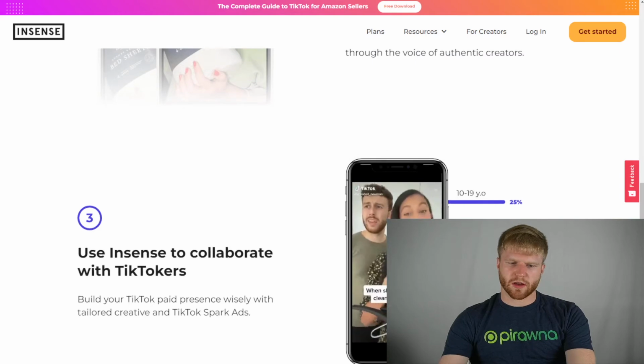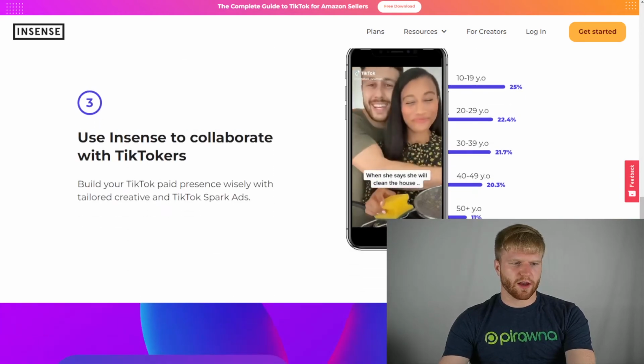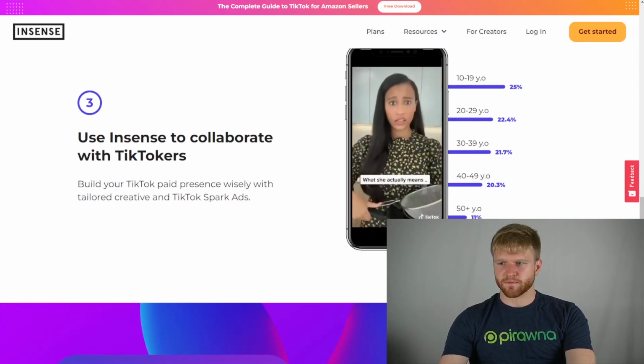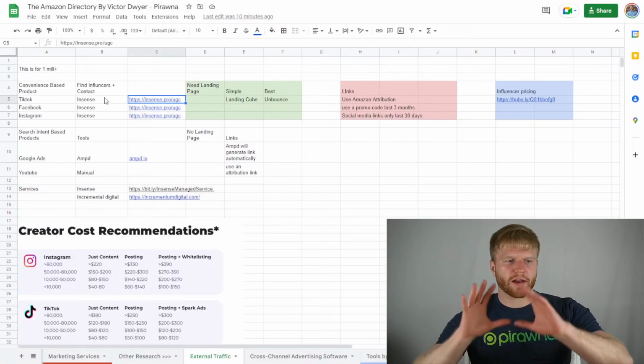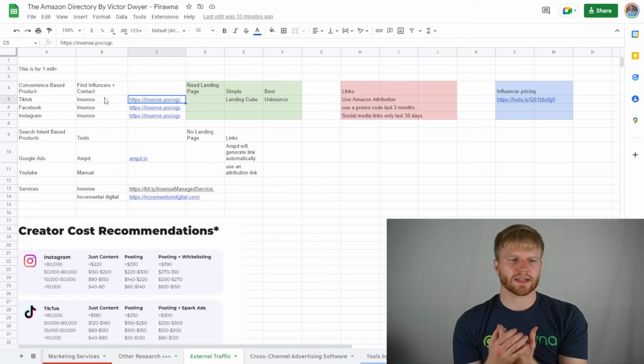And you also get creator licensing, and you can also collaborate with TikTokers. So that's one way of finding influencers and getting that user generated content.